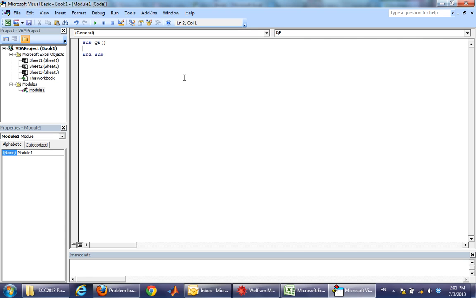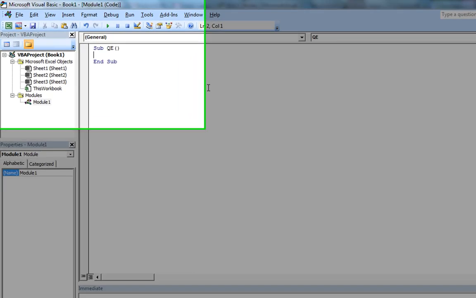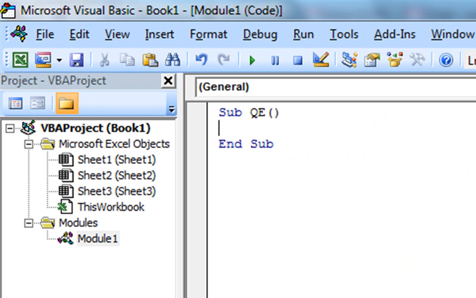We start by declaring our variables. There are three variables in a quadratic equation, and these variables are A, B, C. So we call them A, B, C. We write Dim A, Dim B, Dim C, because they are different variables. So Dim A as Double.